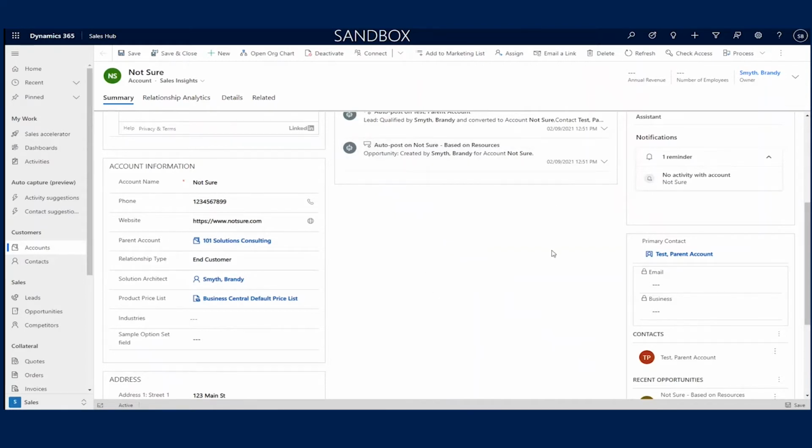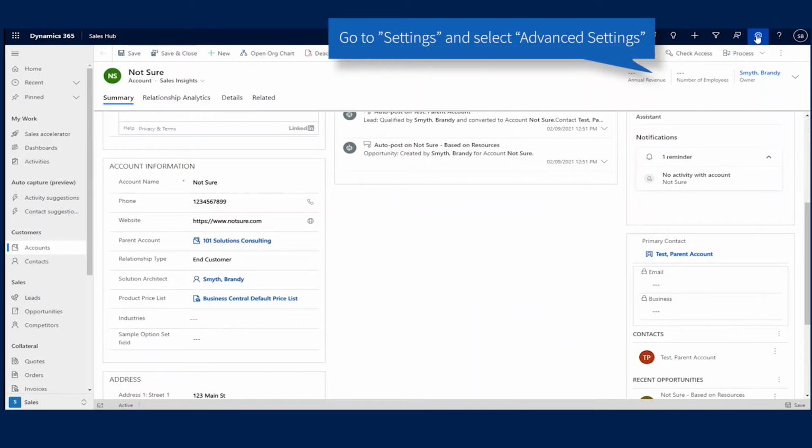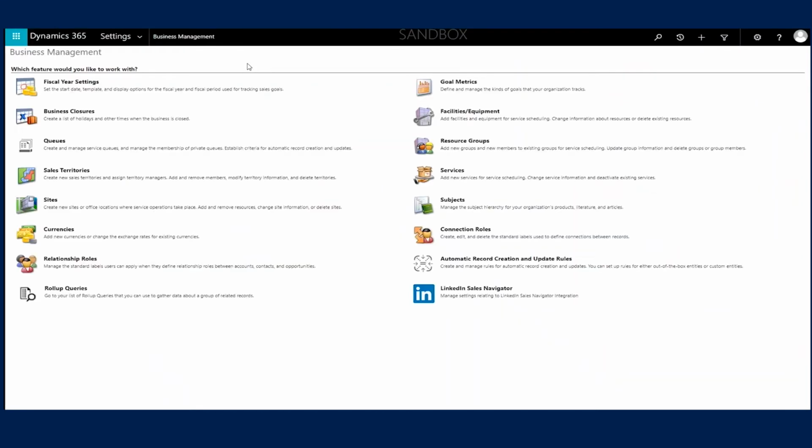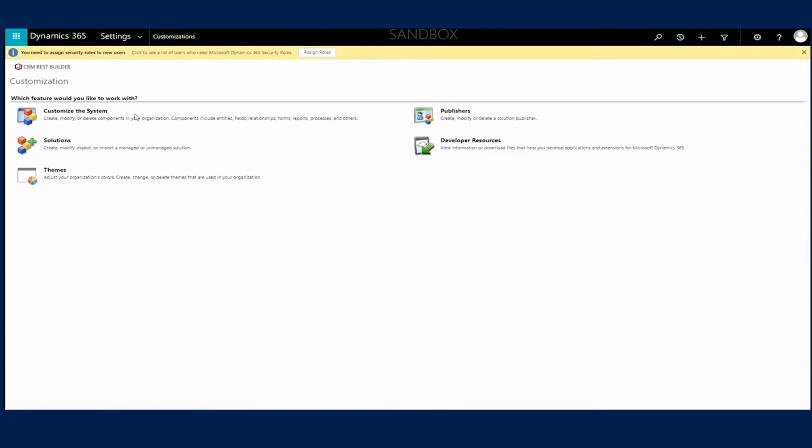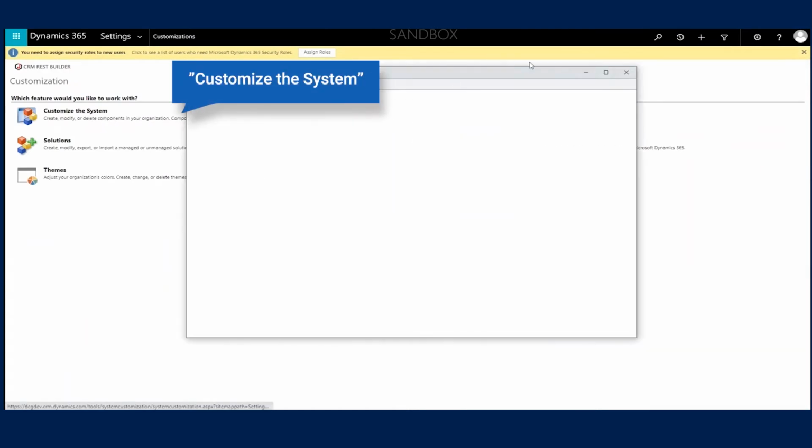In order to make the changes to this system, we need to go to the form editor. In the command bar, click the settings icon. Select the advanced settings option. When the setting pages open up, click the down arrow next to the settings field. Click the customizations icon. Select the customize the system link.